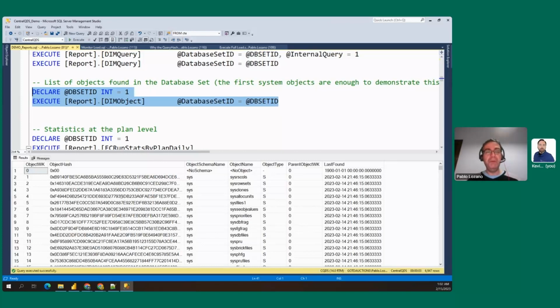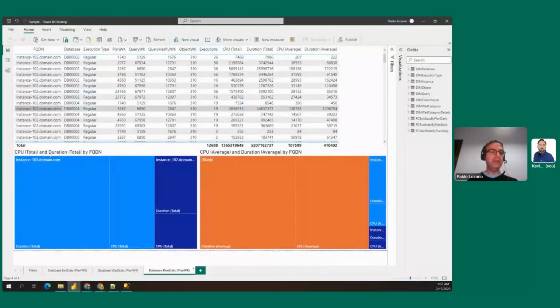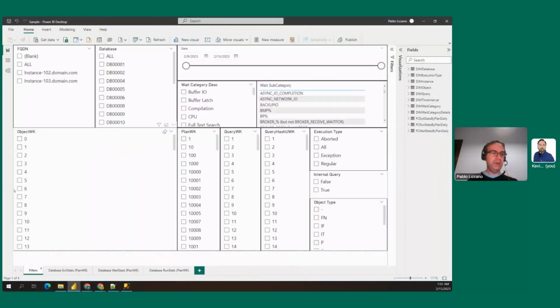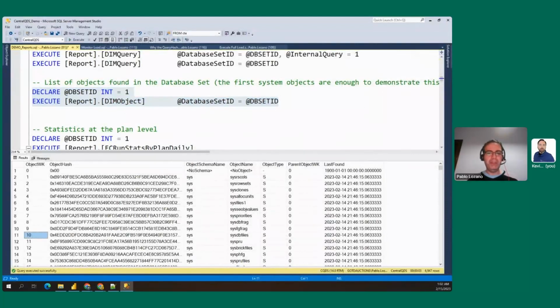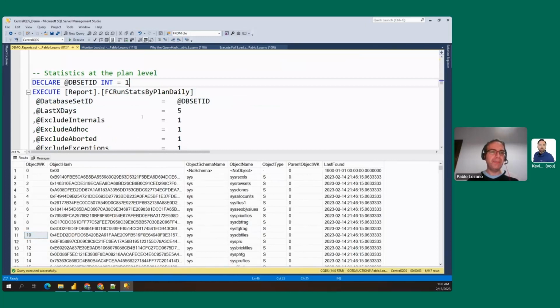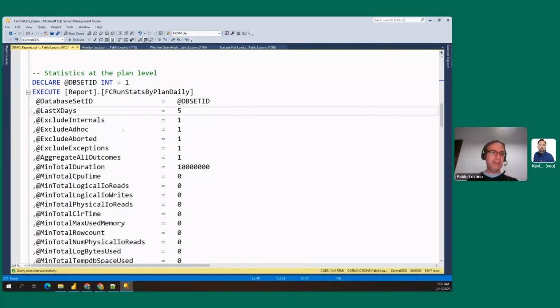So if you have this default dashboard with just the IDs, you can map this object W key with whatever it is on the database level. And here, these are the reports that you can run on Power BI. So the Power BI dashboard is based on this. I added some values here, so I just want to get information from the last 5 days. I want to exclude internal queries, ad hoc queries, aborted, exceptions.